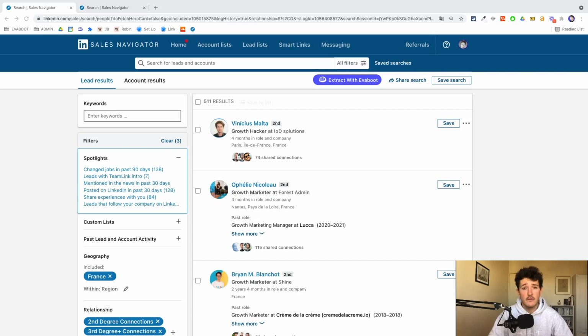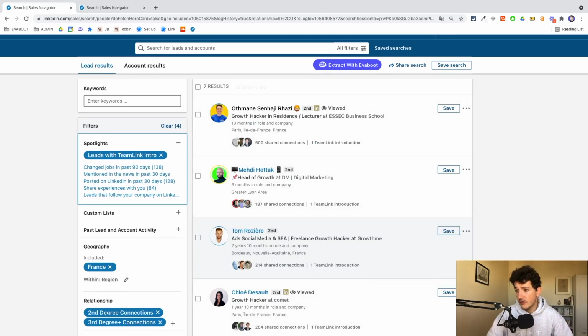So remember, when you make a Sales Navigator search, remember to look for the leads with Team Link intro filter in the spotlight and to click on it. And here you will see the prospects you can have a Team Link intro with.